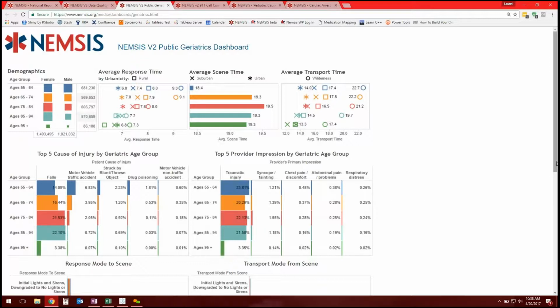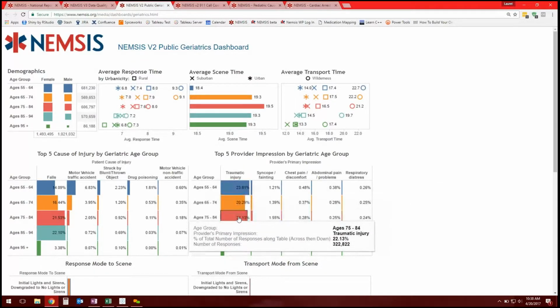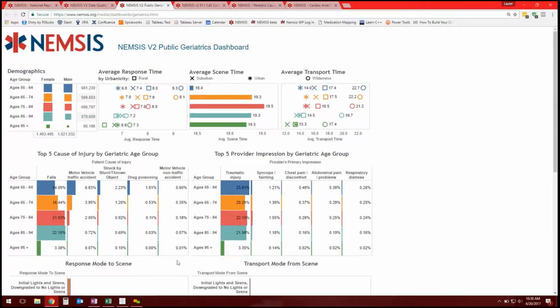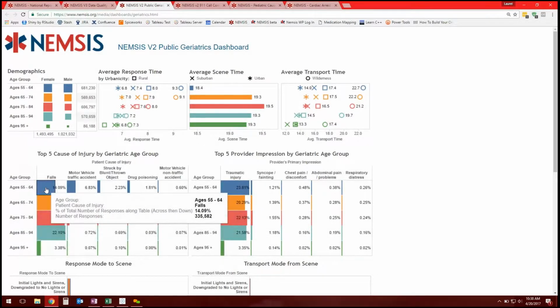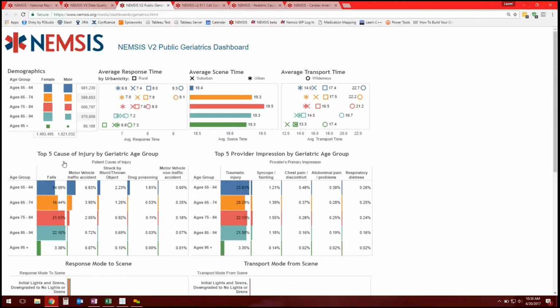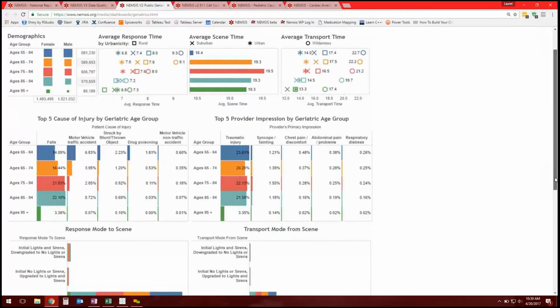So one of the things under version 3 that will be interesting is we should hopefully have better data collection for describing traumatic injury and definitely describing falls, so we could get a little more detail. It's unfortunately kind of skewed the way our data is under version 2.